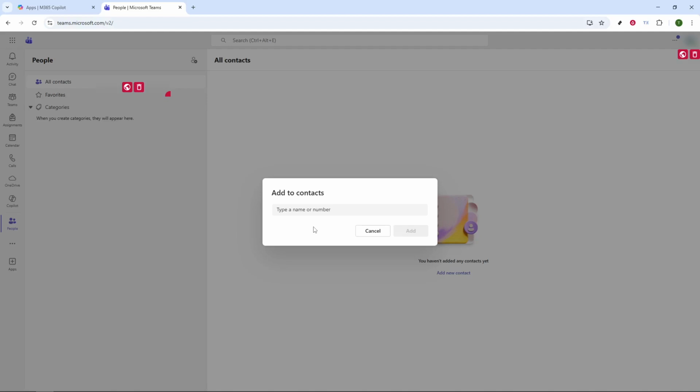You'll do this by clicking on the Add or Save button. Again, the wording might vary slightly depending on your version, but they serve the same purpose. Clicking this will complete the process, and the contact will now appear in your contacts list, making them easily accessible whenever you need to start a conversation, call, or even initiate a group meeting.